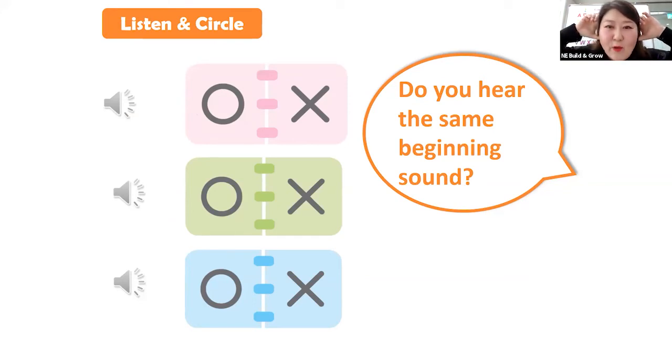Monkey ears, everyone. Good. Now after that, listen to the words and think about the beginning sound. Do they have the same beginning sound? Then yes. If I don't think they have the same beginning sound, then show me the big X and say no. Is it clear? So let's do the first one together. Ready to listen, everyone? Run.